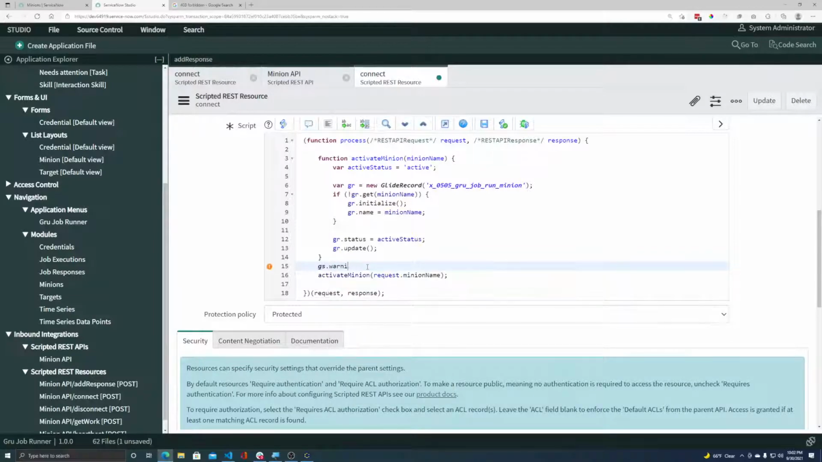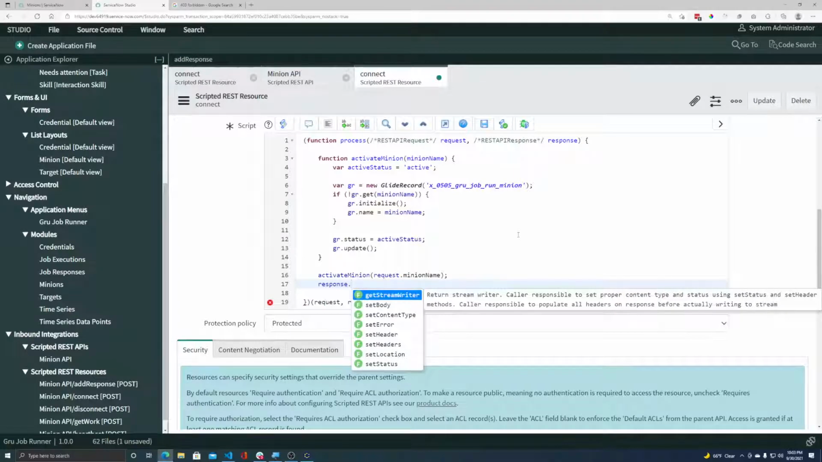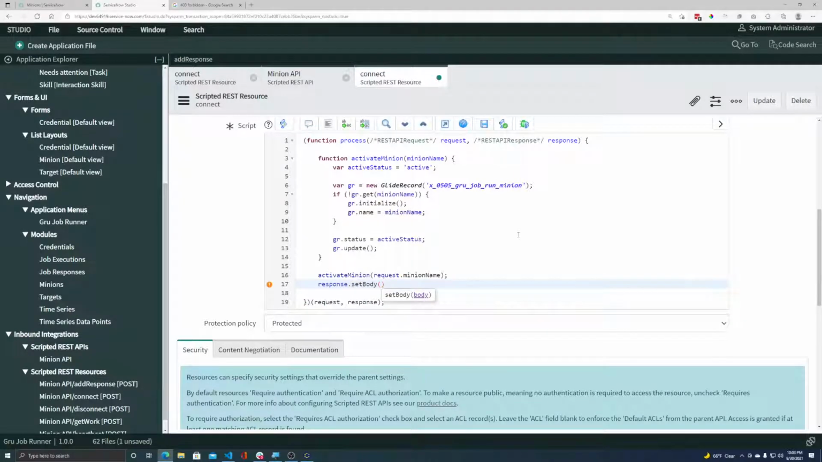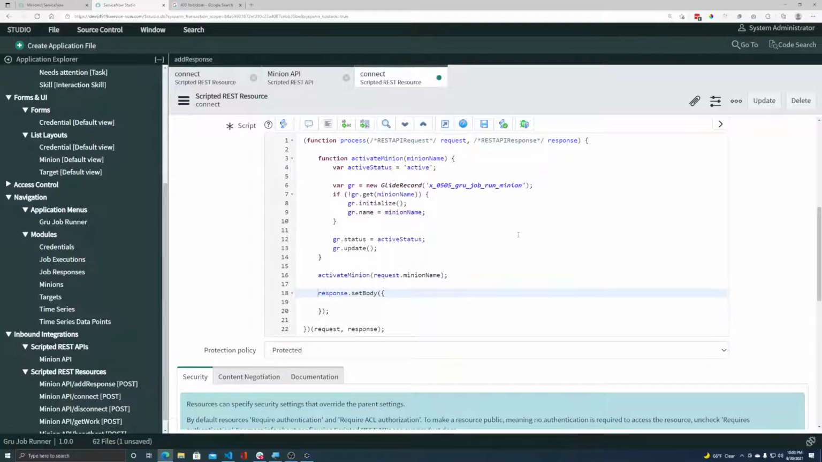I don't know what my logging level is, so I'm just going to go ahead and use something dumb. Actually, we don't even have to do that. We can response dot set body. Yeah, it would help if we set a response here.